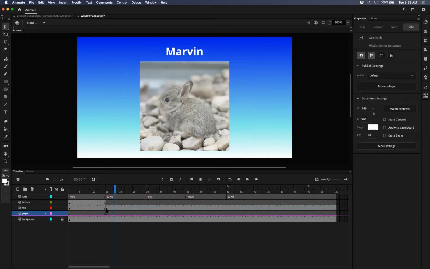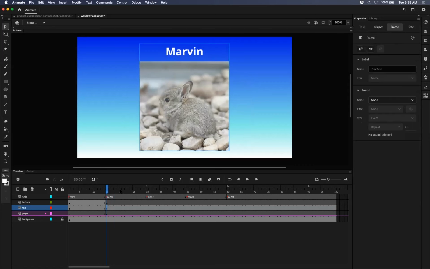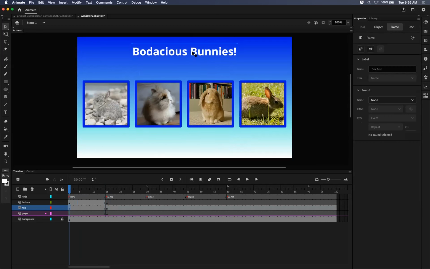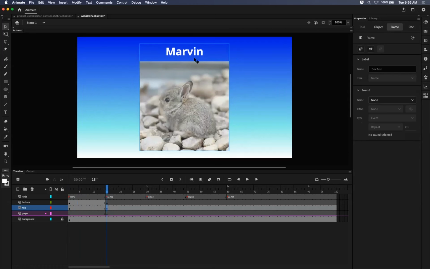Now, if you look at the timeline, this is what I'm talking about, the funky thing that just happened. Because I combined them both into the same symbol, it has to choose a layer to put them on. And it looks like it just automatically put them on the topmost, the title layer. So now we're back to having a keyframe on the title layer that has our Bodacious Bunnies title, and then the next keyframe has our whole page with both the title and the image.